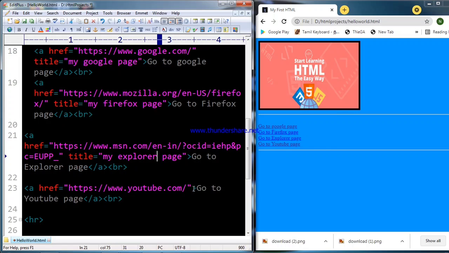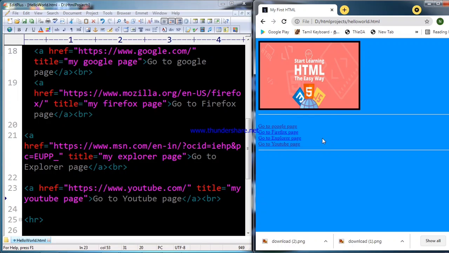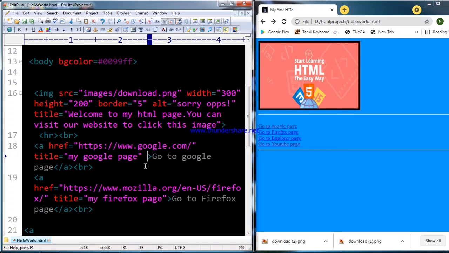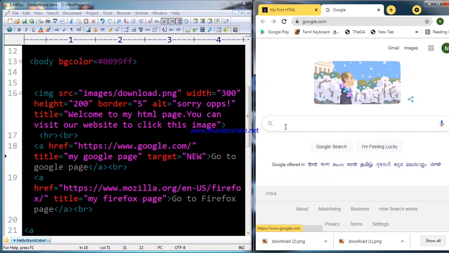And one more thing, I have introduced one more attribute named title. We have already seen the title attribute used in our image tag. The same idea applies here. By default, when you place the anchor tag and click on the text, it reloads that same page itself.